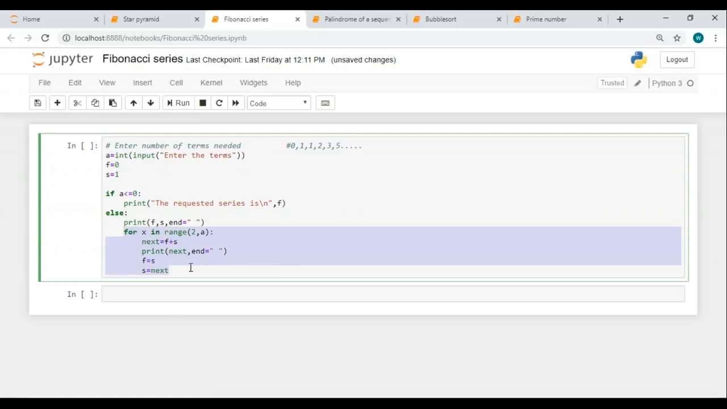Now, if the number entered by the user is greater than 1, then the next block of code is going to be executed. Like I've already explained the range function to you all, here the range function is going to produce items from 2 to A, where A is the limit that is specified by the user. And using this for loop, I'm going to iterate over each of the elements that is produced by this range function. What I'm going to do after that is, I'll be using this next variable.